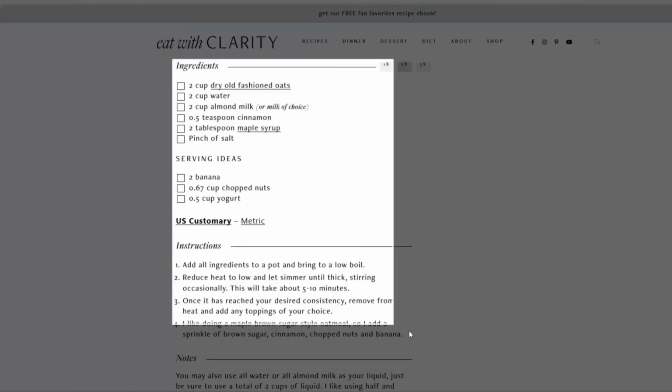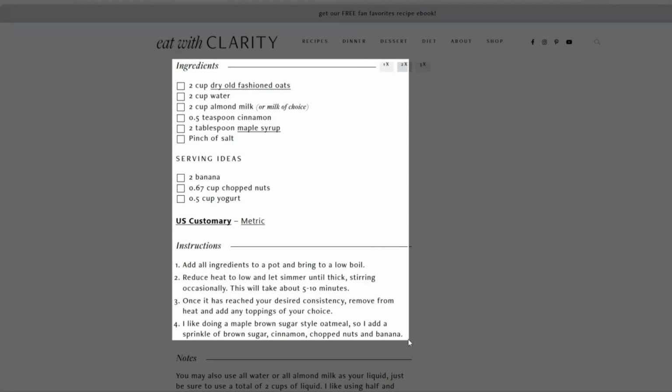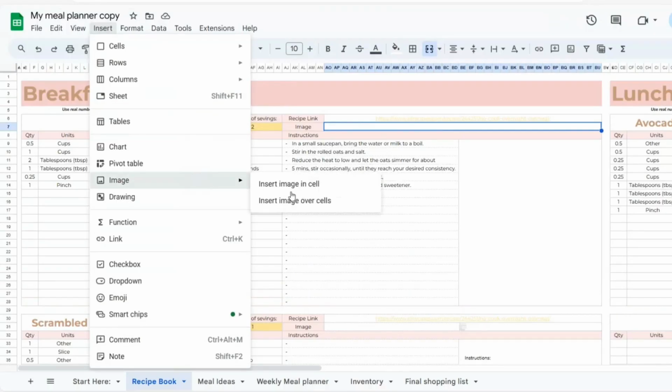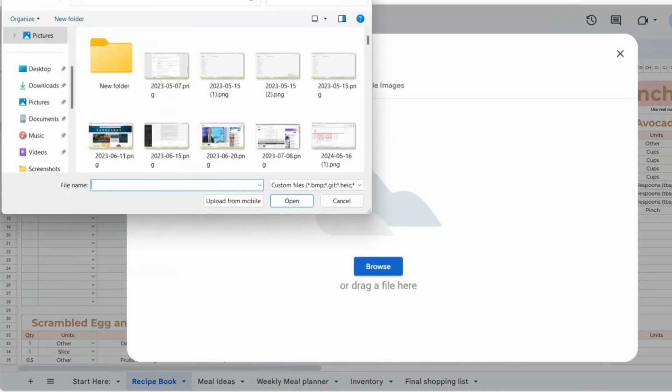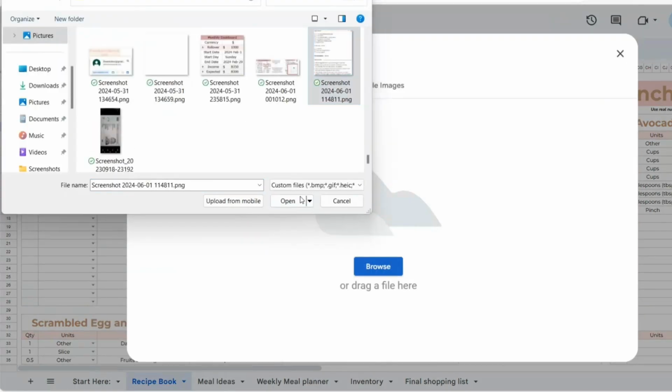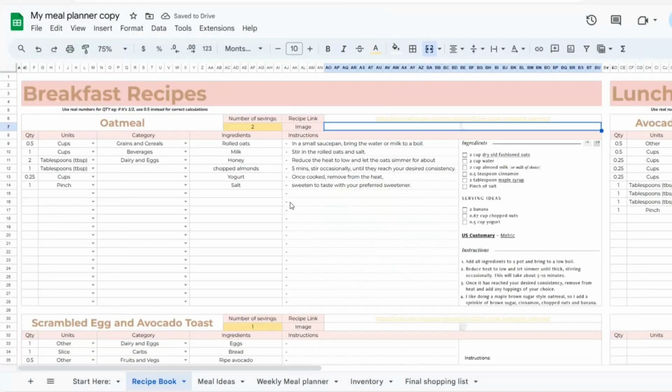Let's say you saw the recipe and took a screenshot and would like to add it here. To add an image directly, click on Insert, Image, Image in Cell. Select your image and place it inside the cell. You can also copy and paste the image to the sheet.